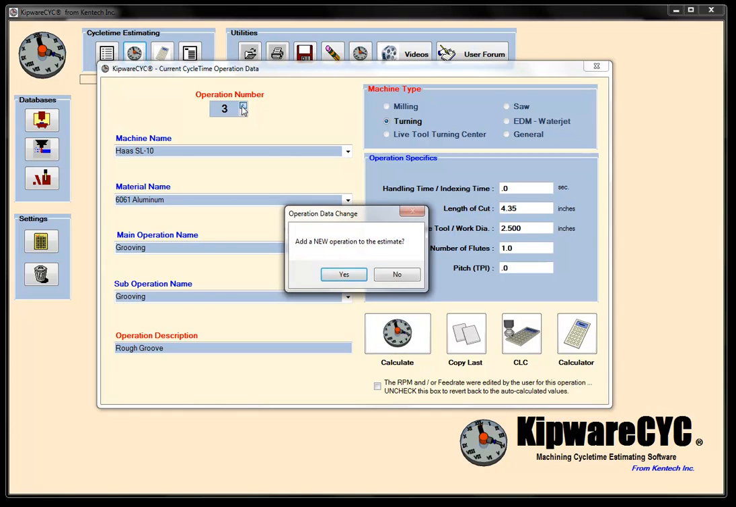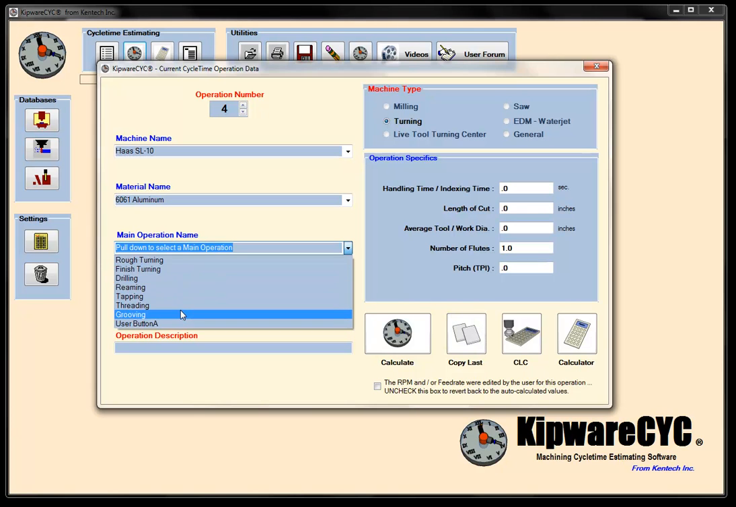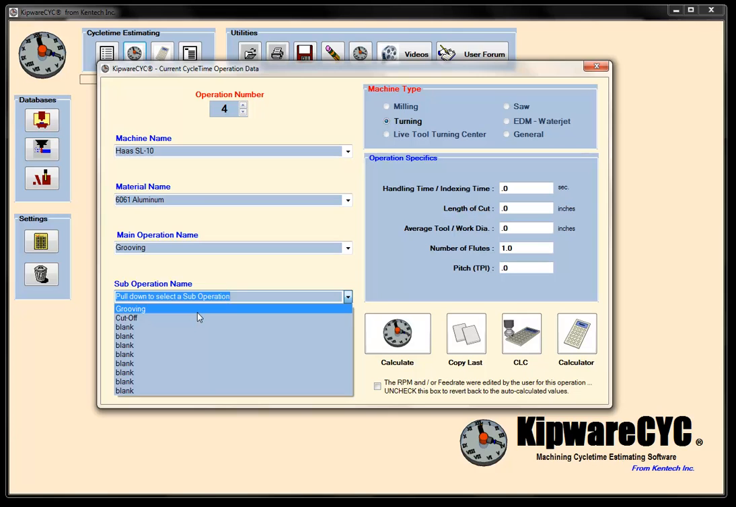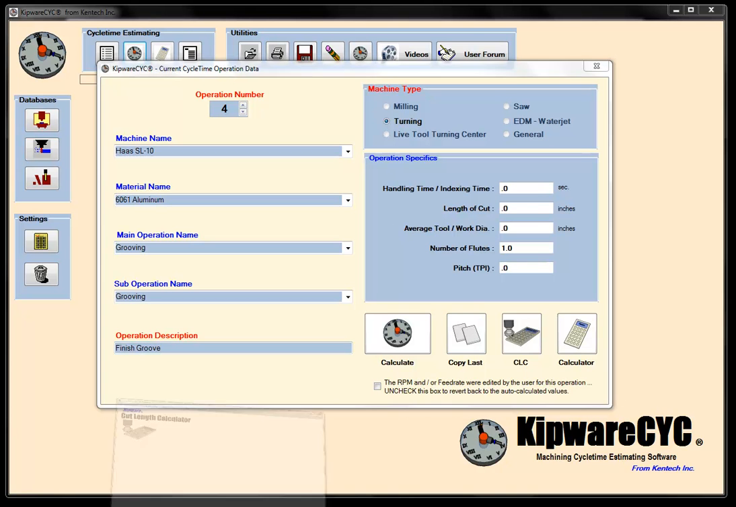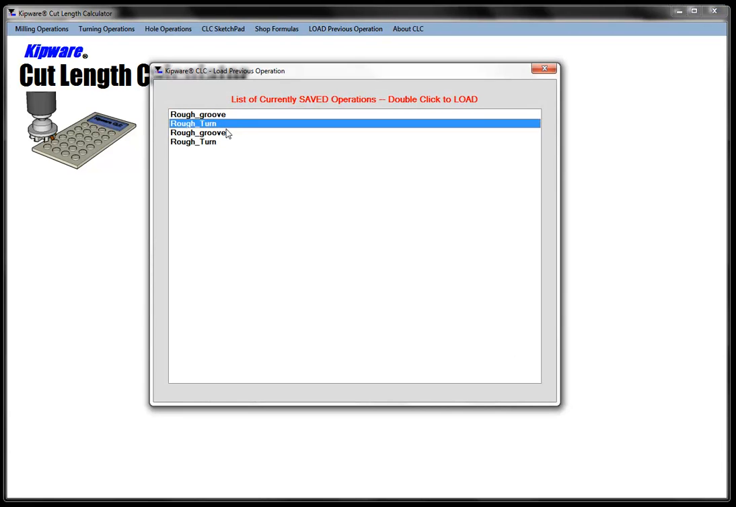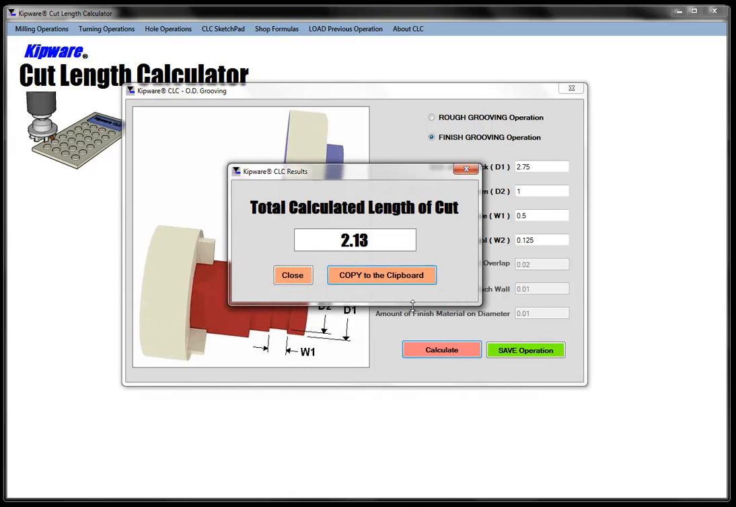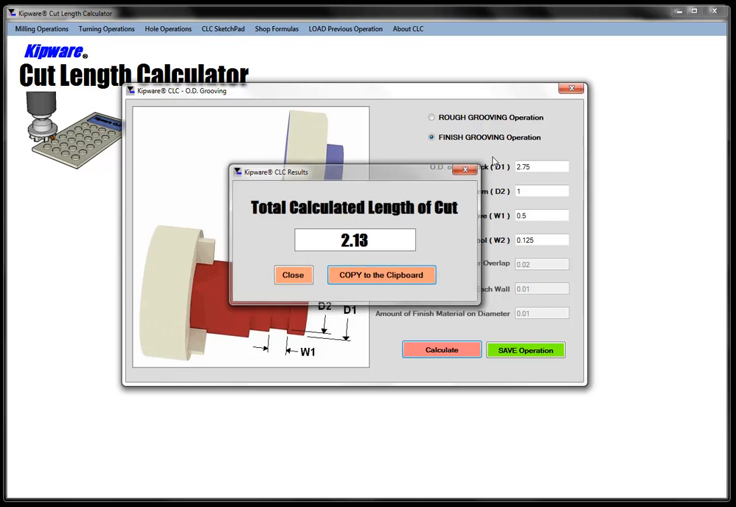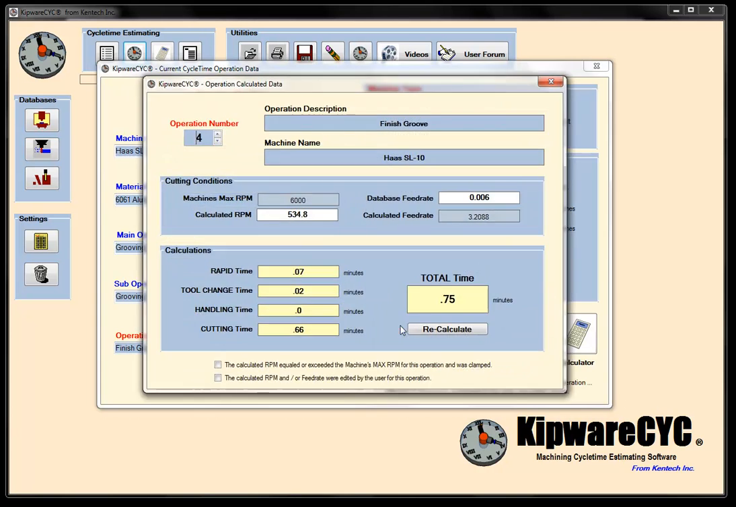I'm going to go to operation number 4. Copy the last, select OD grooving, select my grooving operation. I'm going to finish groove. I'm going to get to CLC again. I'm going to load the operation that I have, which is rough groove. I'm going to say I'm going to finish groove the operation and then calculate. So 2.13. And then we have a calculate again. So this is our time to finish groove the part.